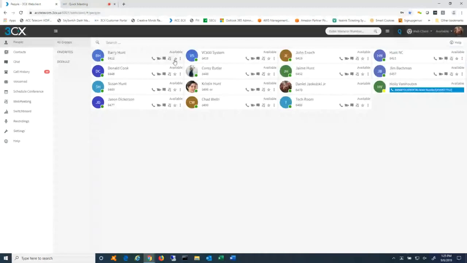The star we went over, that's the favorites. The three little dots get you into a couple other options. I can do an intercom call, which would be a voice announce. Just dialing the extension, the user's phone will ring and they would have to pick up before I can actually talk to them. If I do intercom, it does a voice announce to the individual where it just bursts through, you get a beep, and it's all hands-free at that point.